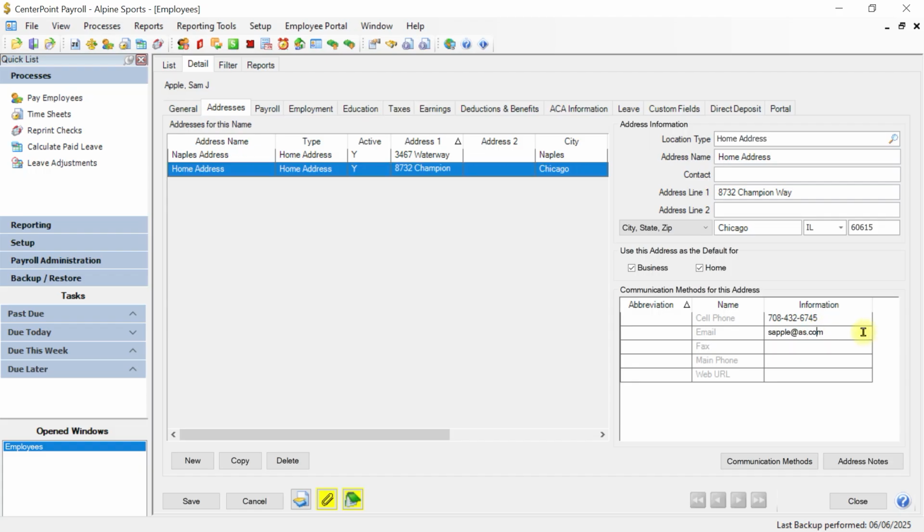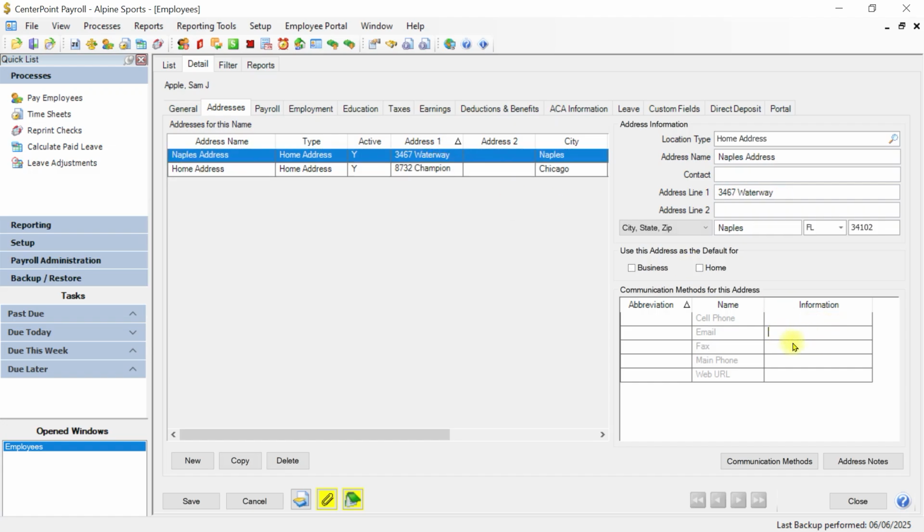You could do that by just selecting the data that's in one of the fields, hitting Control-C on your keyboard, moving to the other address, clicking in the field you want to copy it to, and selecting Control-V, as in Victor, on your keyboard, and that'll copy it there. Otherwise, they could have different information for those different addresses.